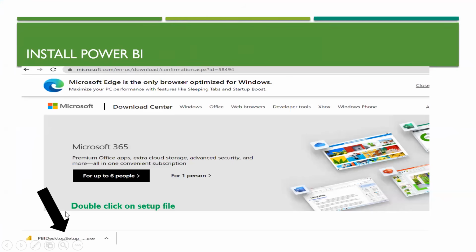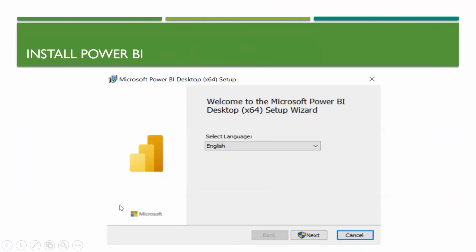The file will be downloaded like this. I hope now you can see. The exe file will be downloaded like this. You have to double click on the setup file and then you will be moved to this option. Same as any software installation, the same process you have to follow.